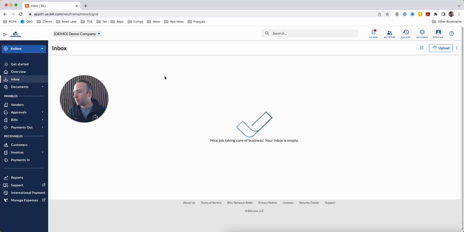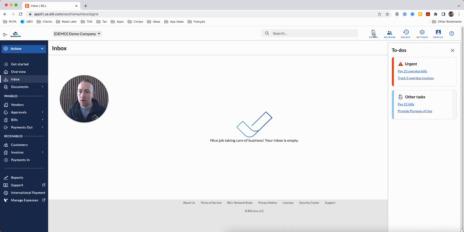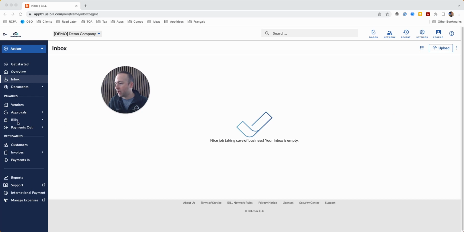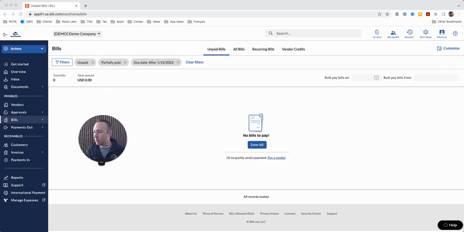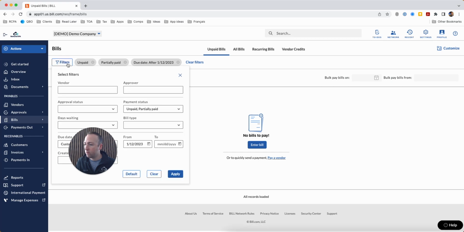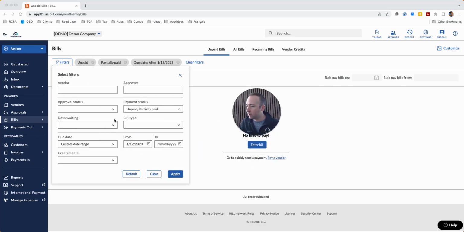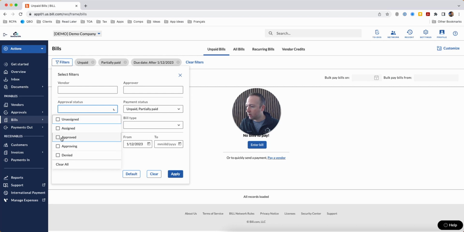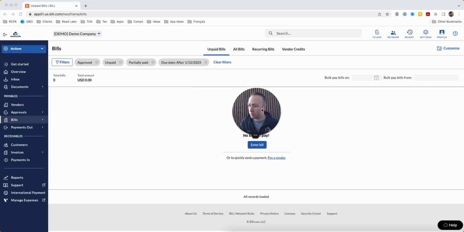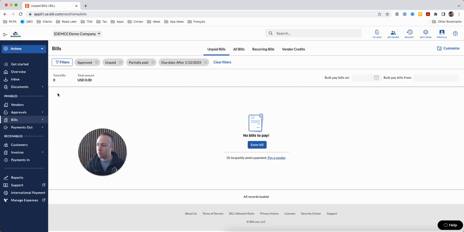A few other notes about Bill.com overall. There's a to-do list up here. It tells you your urgent items. When it is time to pay things, I recommend coming over here on the left. It says bills, going to unpaid bills, and then you can look at filters. What we really want are the ones that are approved. If there were a list of bills in here, you click the checkbox, there can be multiple, and you can say review and pay. You can pay them all at once.